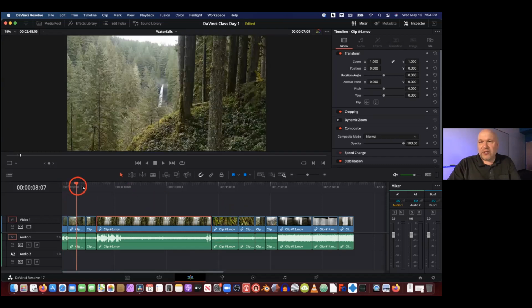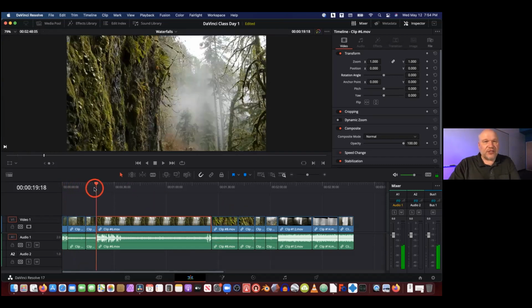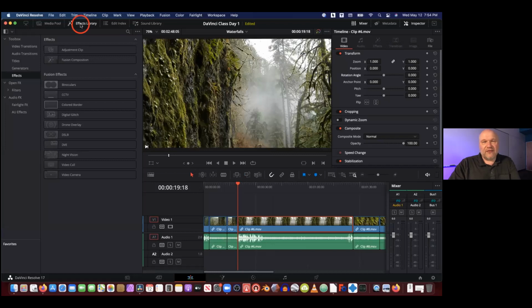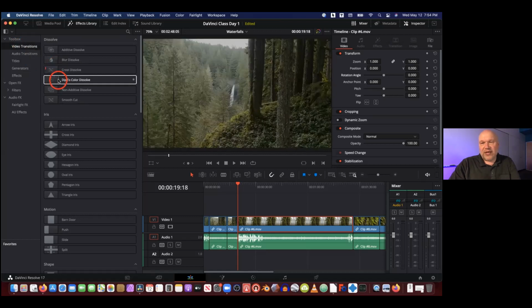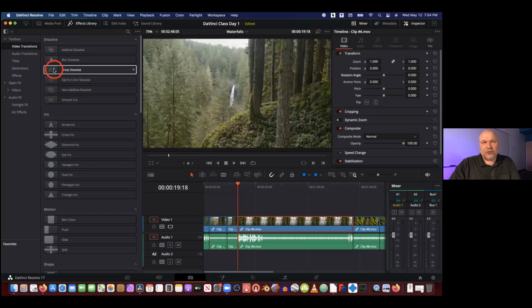Let's go through and look at a few other options. In addition to the media pool, which we've looked at, let's look at the effects library. The effects library is a toolbox with things like video transitions, such as cross dissolves, added dissolves and blurs. And these can all be previewed, which is really nice, just by dragging your mouse over it.